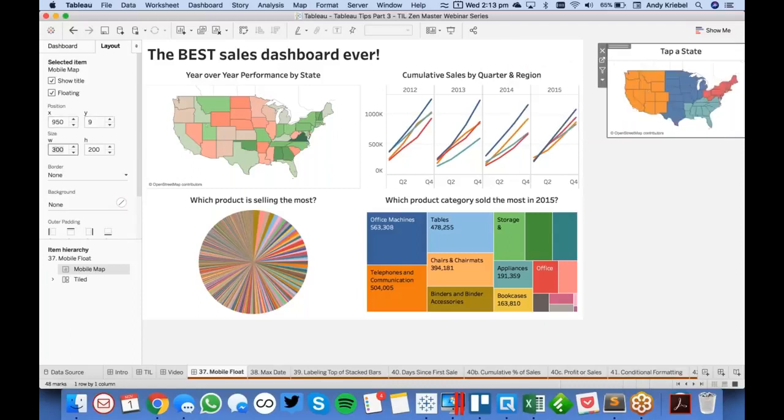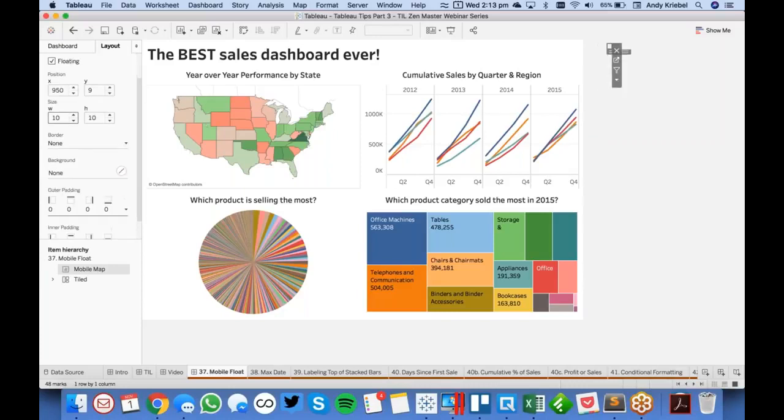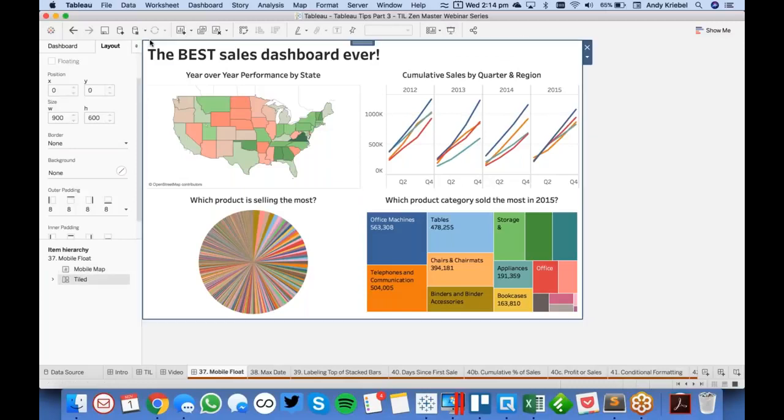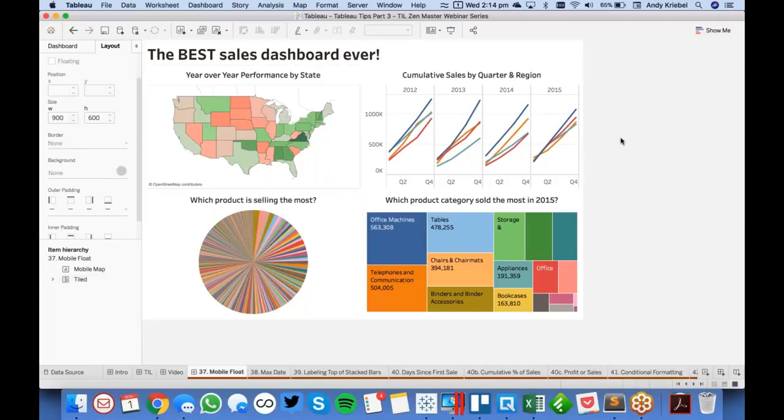And then I can maybe change the height to make it really small, like 10 by 10, so it's really hard for people to accidentally click on it. Now, the reason I do that is because when I publish this to Tableau Server, Tableau will actually only render this viewable portion of the screen, the portion that I have highlighted in blue right now. That's all that's going to get rendered because this other object is off to the side.